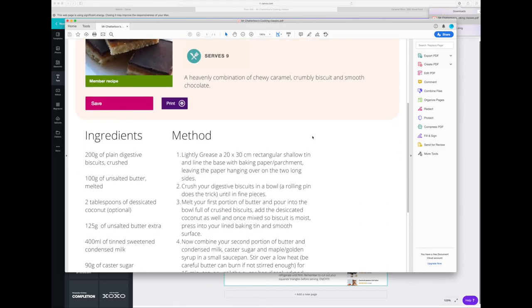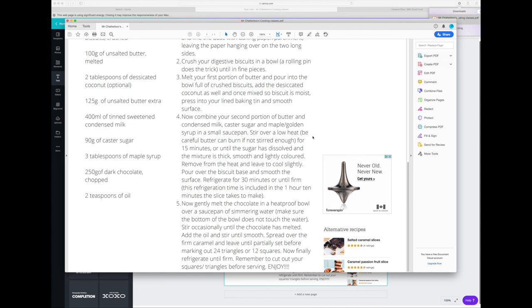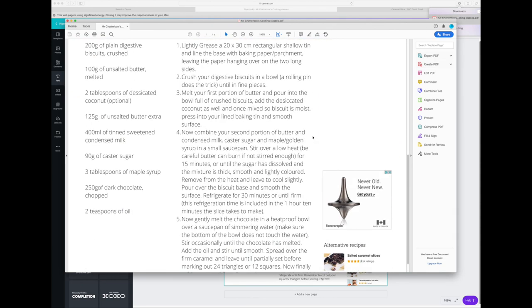So this is my final recipe. I'm quite happy with this actually, it looks quite nice. Looks delicious.